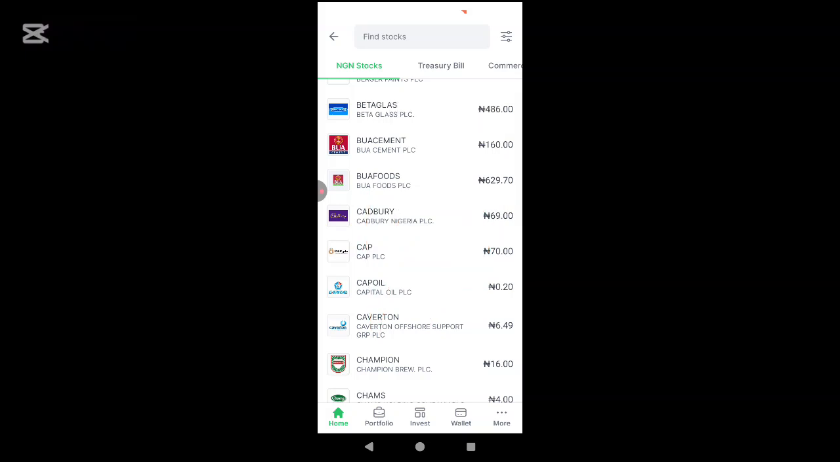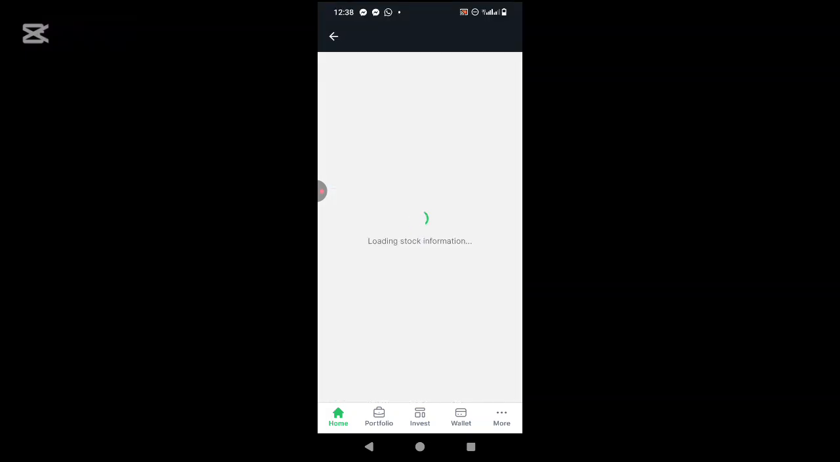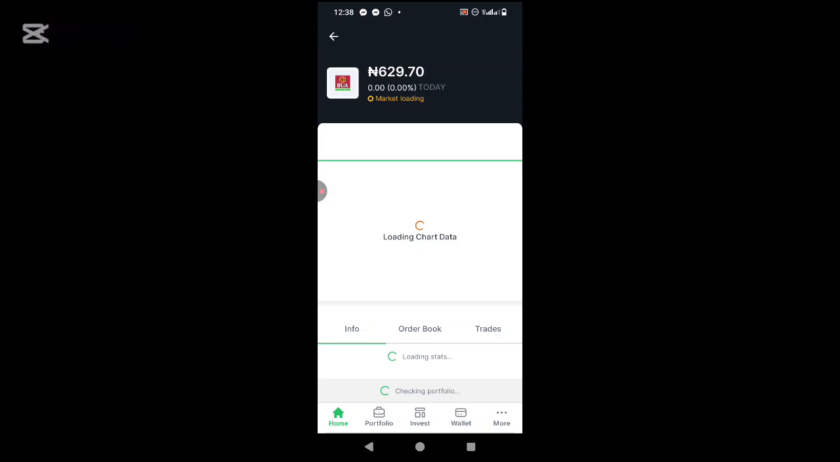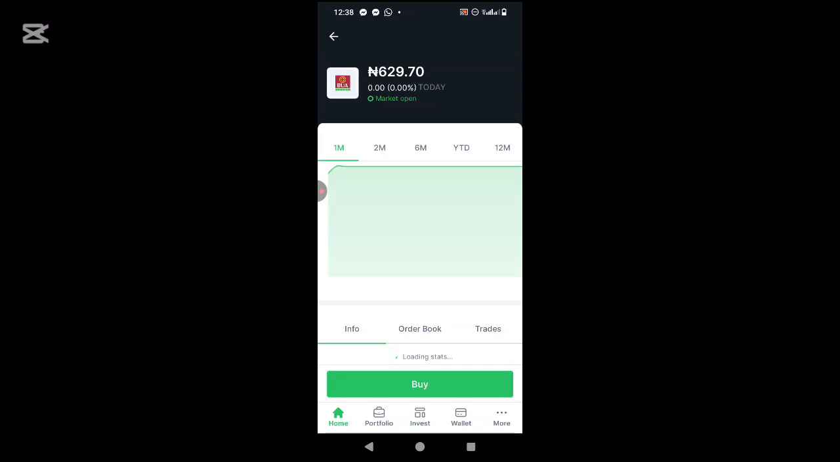Now for those that are newbies, let's say for instance you want to buy this BUA Foods, you have to click on BUA Foods. Once you click, it will load up. Let it load. It's okay. Now this is the price you are seeing. You are also seeing buy beneath here.